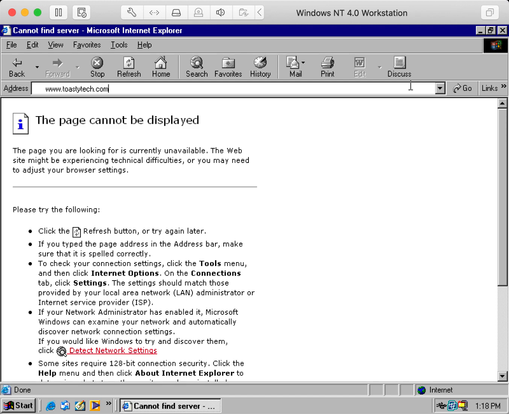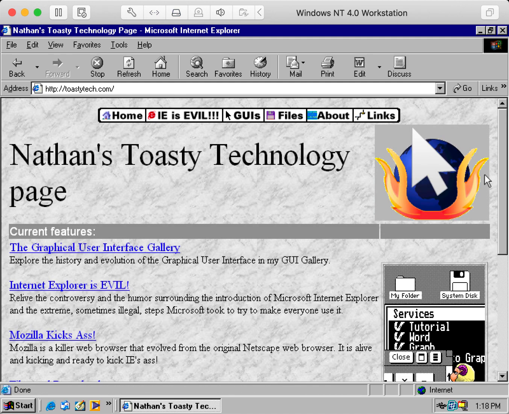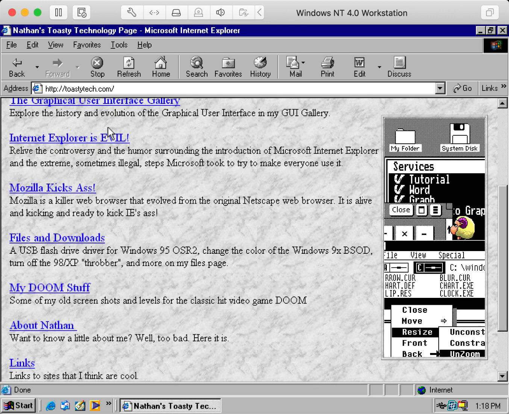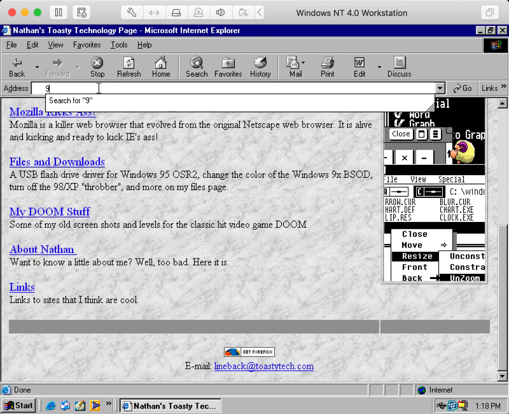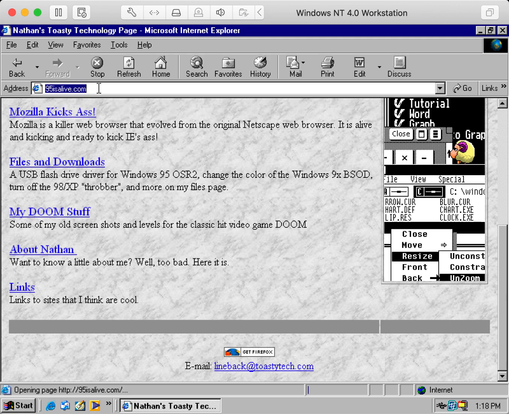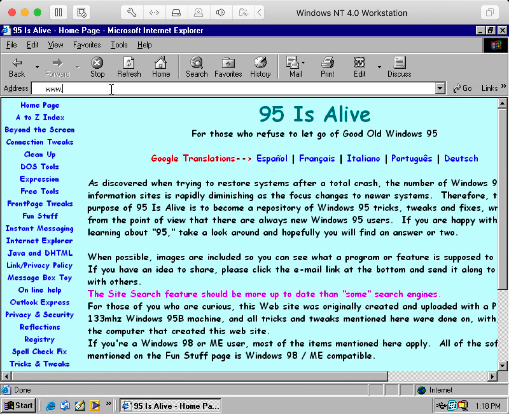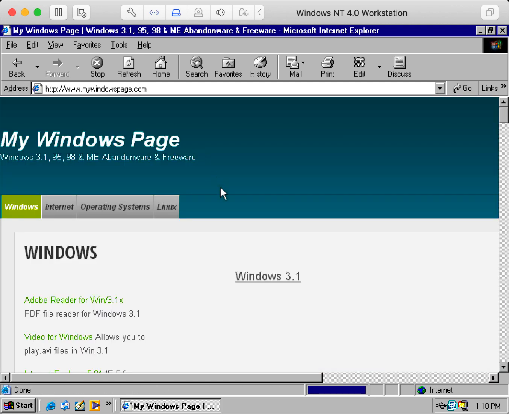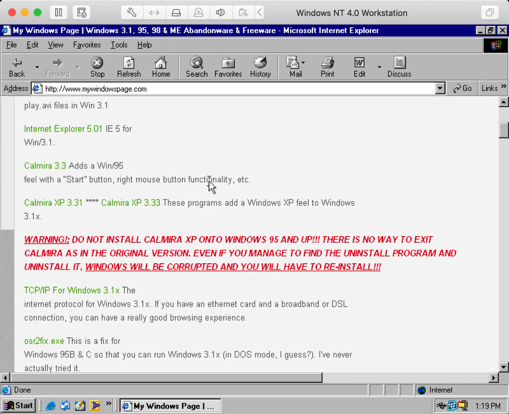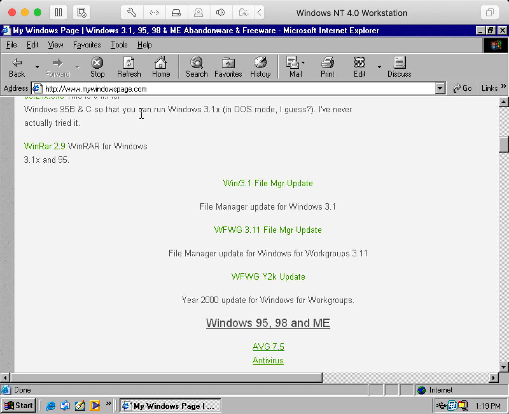But the most popular website that everybody likes to check out on old virtual machines is Toasty Tech. That website actually loads up with no problem. Or if you do 95isalive.com. But a good website like My Windows Page, where you can get a lot of older applications for older versions of Windows, loads up with no problems. But most of the websites don't really truly load up right, because most of them are using newer versions of Flash Player, newer versions of Java, and basically HTML5.